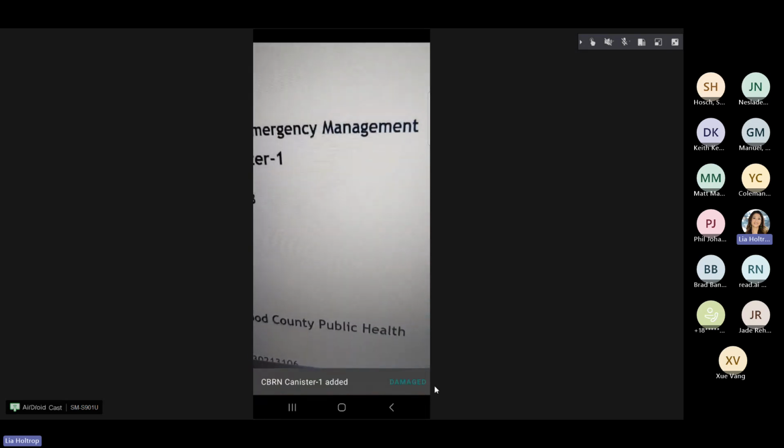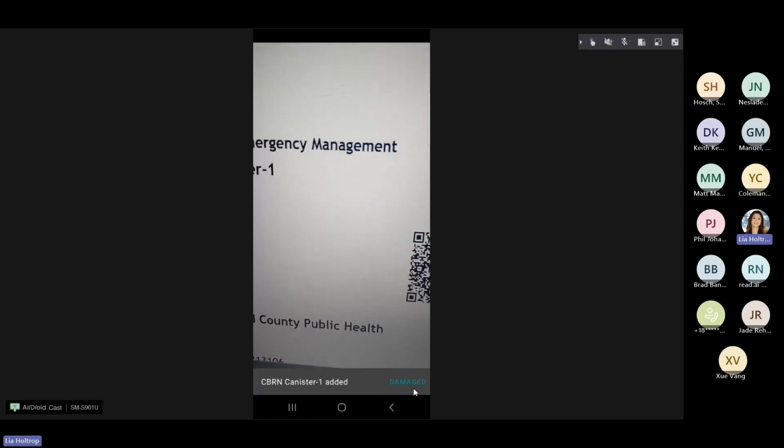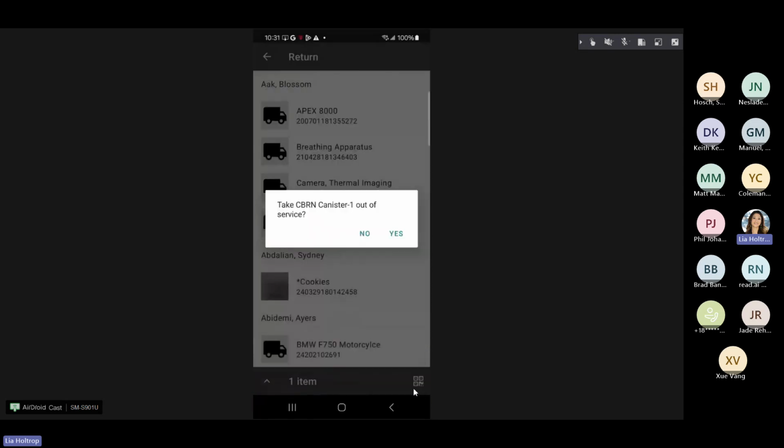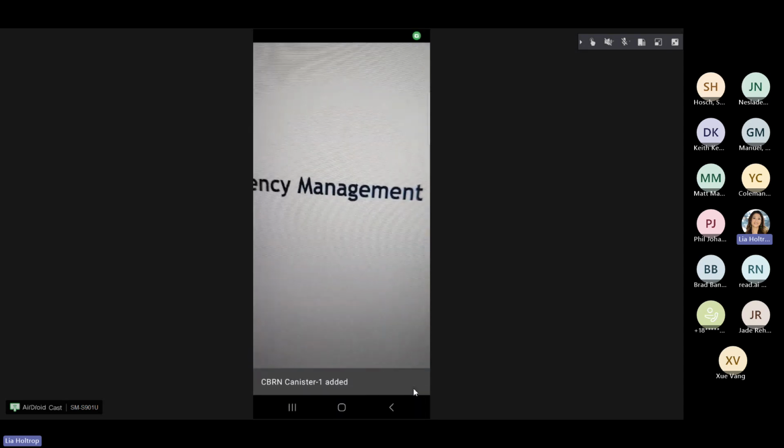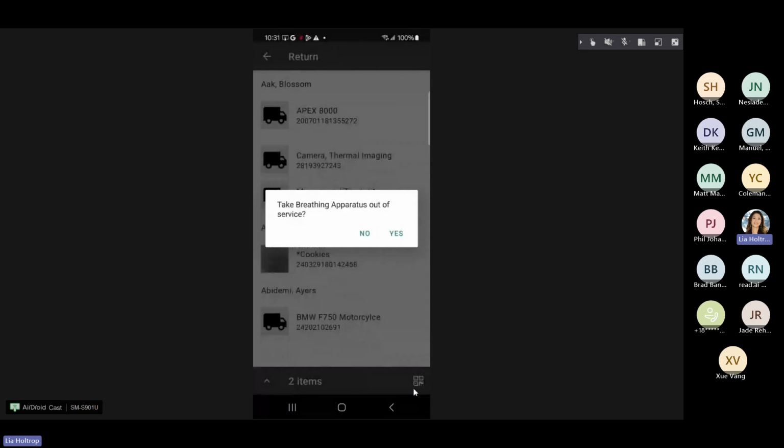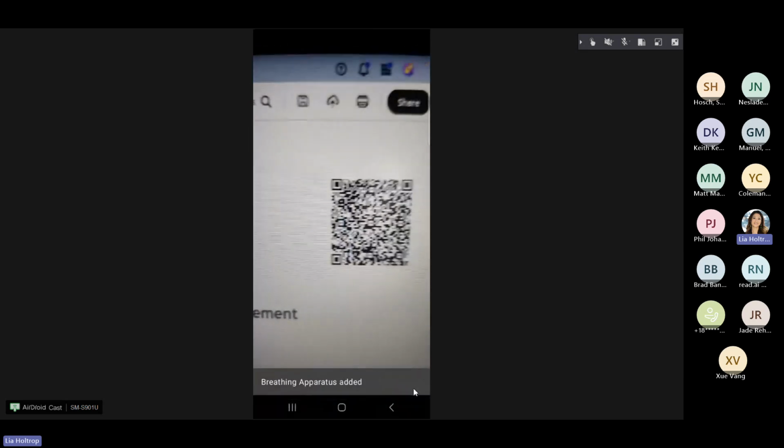You'll see that down at the bottom, there's an option for me to mark this damaged. So in this case, if your process is that everything that comes back has to go through auditing, making sure that every piece of equipment is back in good standing before it's made available, you can mark it as damaged. What this does is it puts it into the out of service status. Okay, so you'll see that. I tap yes, and the camera stays active. I can scan the next item and do the exact same thing. Breathing apparatus, I can mark it again, out of service, because it needs to get audited.